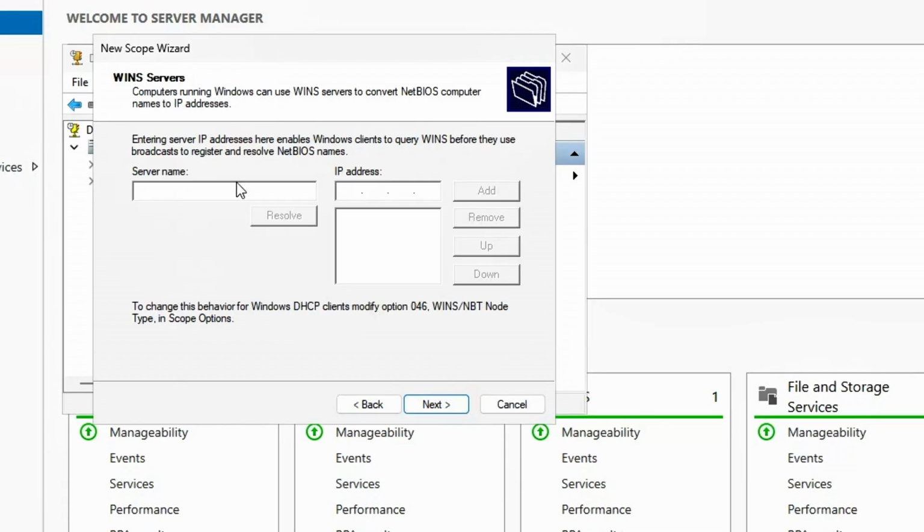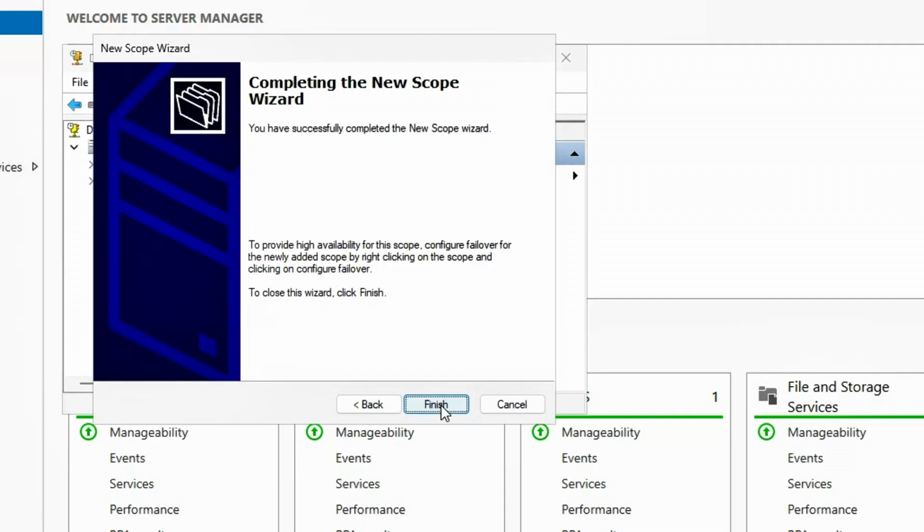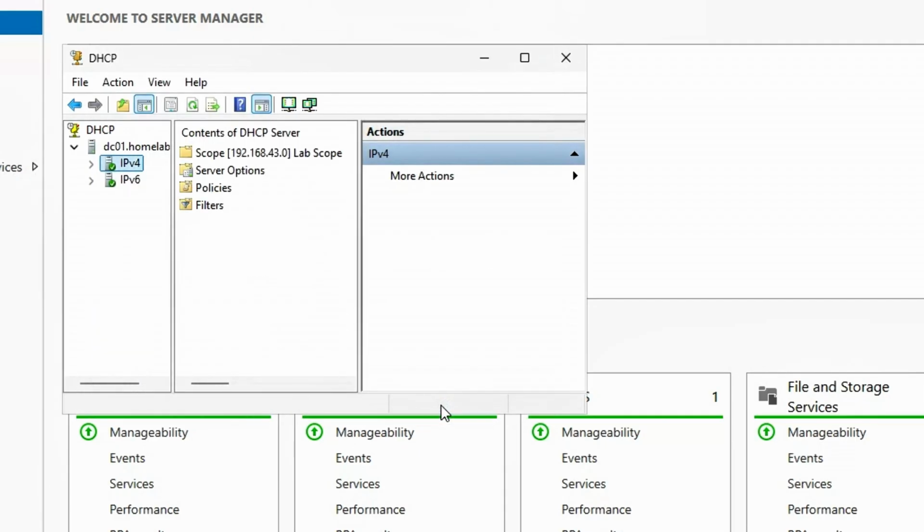Skip WINS. We don't need this in modern networks. Click Next. Now we activate the scope. Select Yes, I want to activate this scope. Click Next, and then click Finish. And that's it. Our scope is now active with a green checkmark. Our DHCP server is ready to hand out IP addresses to any client that joins our network.